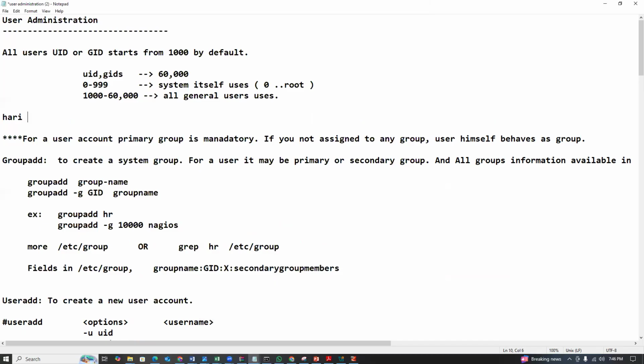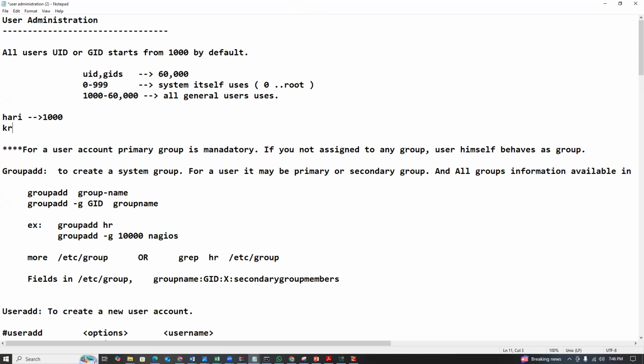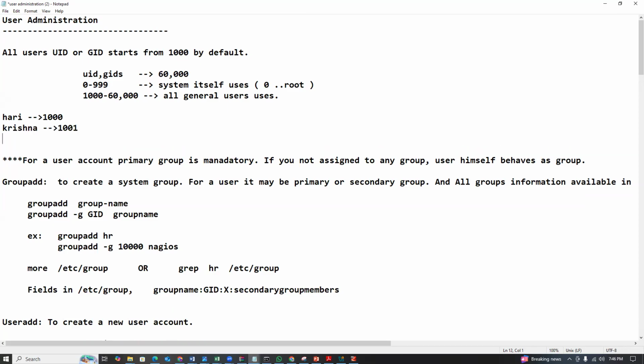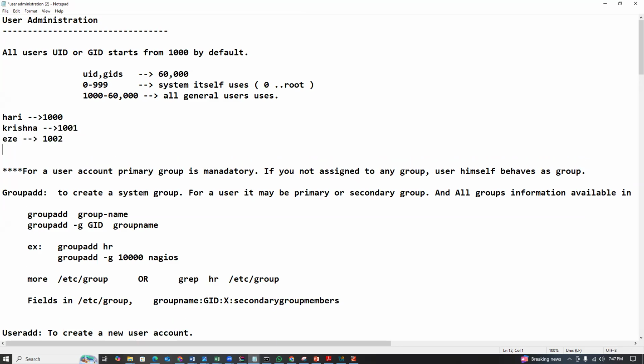If you want to create a Hari user, you said all users' UID and GID start from 1000 onwards. If you create Hari, he will get 1000. If you create Krishna, he will get 1001. Ezi is 1002, or else Ayyappa, he will get 1003.